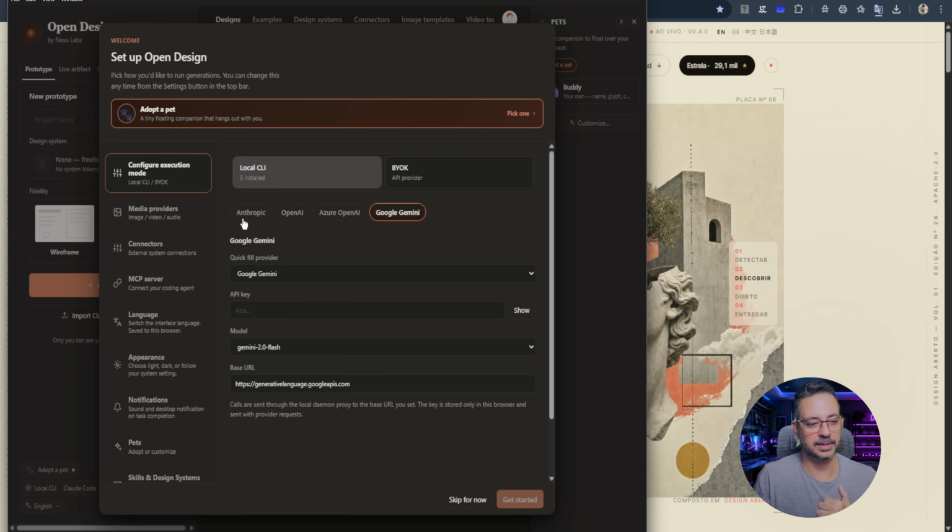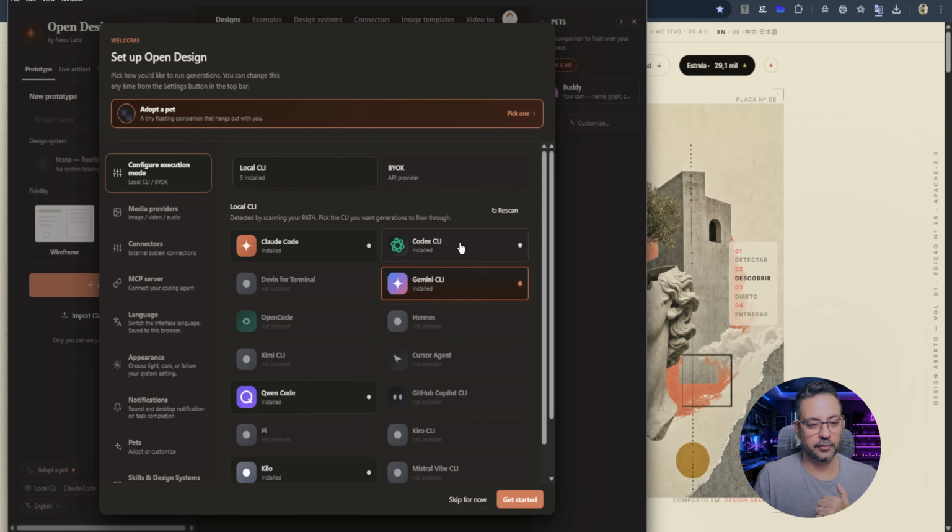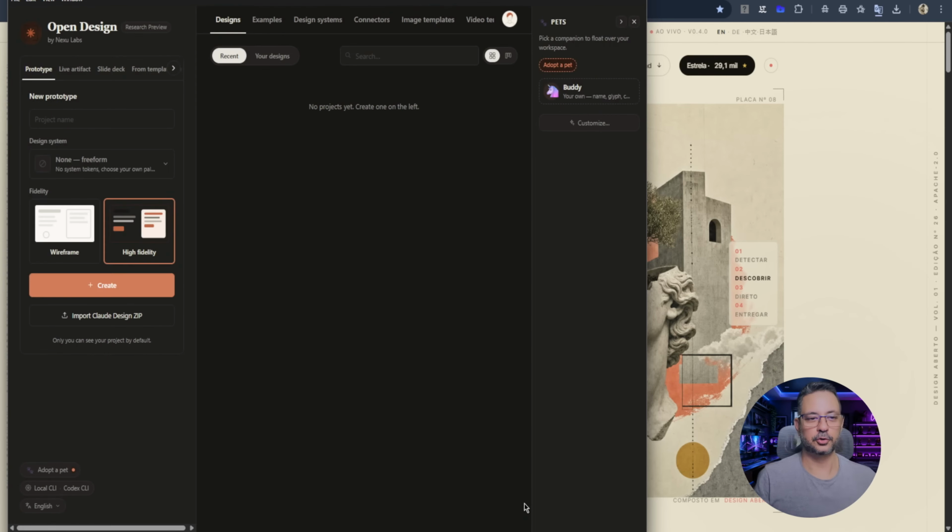So, if you don't have a CLI, there are these options here for you to enter your API key. I'm going to use Codex here. I'll click on it and then get started. Done. From there, I can already start creating my designs using Open Design.